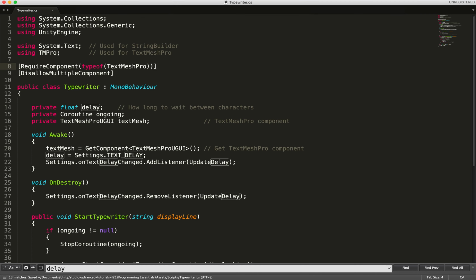One neat feature of these attributes like disallow multiple component is that if you inherit from a class that has, for example, disallow multiple component, the child classes will also still respect this. So if you have, say, typewriter version A and typewriter version B, if you already have a typewriter version A attached, and then you try to add a typewriter version B, Unity will also warn you that that's not allowed and prevent you from making mistakes that way.